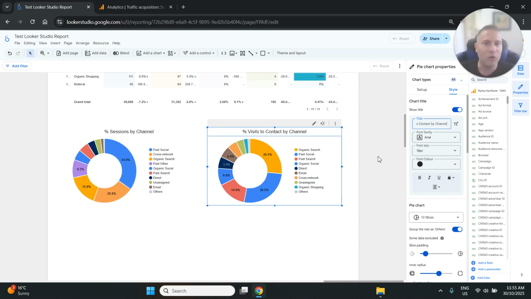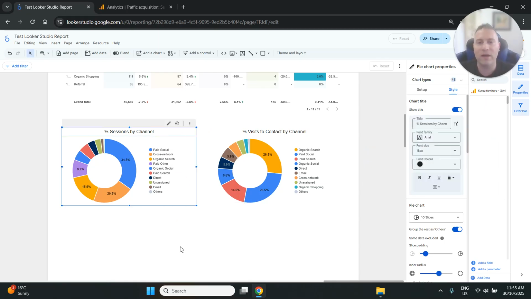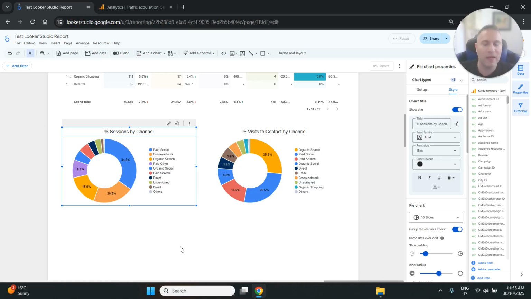Why did I create these 2 charts? Because you can see where the traffic is coming from and where the key actions are coming from. We can see here that 34% of the traffic is coming from paid social, and 26% of the visits to the contact page are coming from paid social.